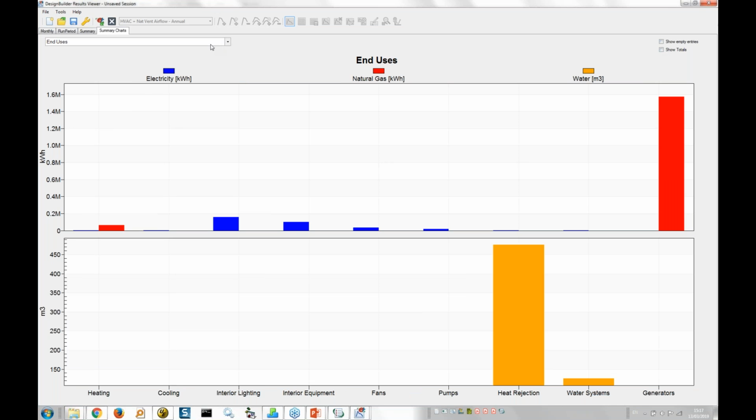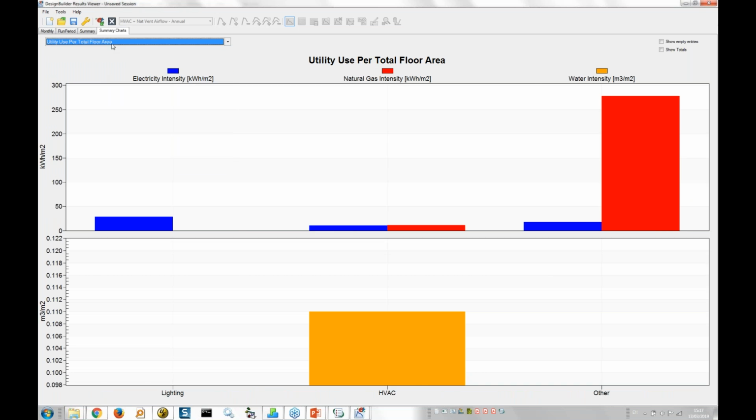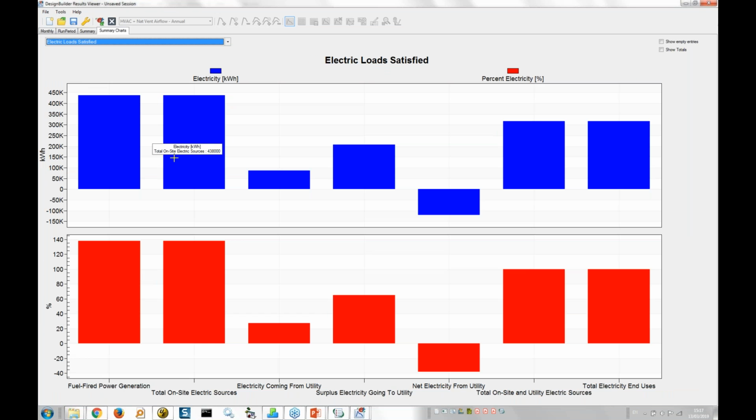We'll now take a look at the Electric Loads Satisfied table, which summarizes the electricity generated from various sources. Here the only source is from the trigeneration system. You can see from the electricity coming from utility column that 27% electricity was drawn from the grid over the year, and that there was a 65% surplus exported to the grid. So the net effect was a 38% surplus of electricity.